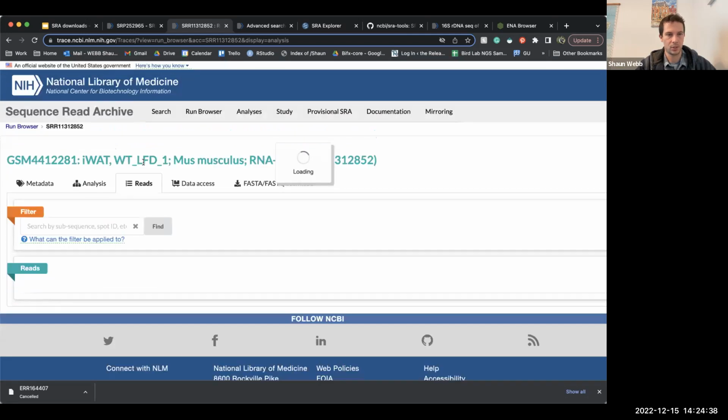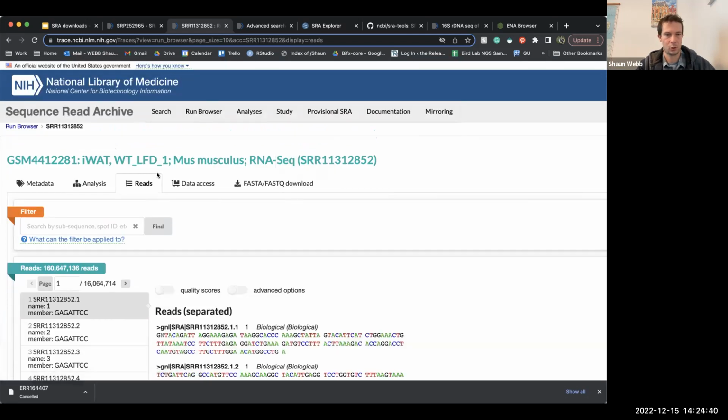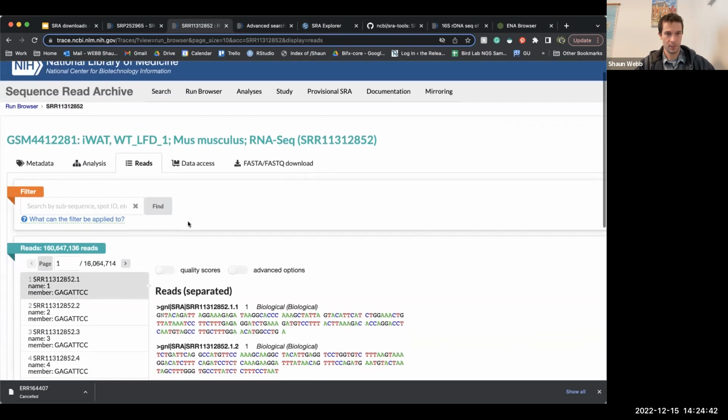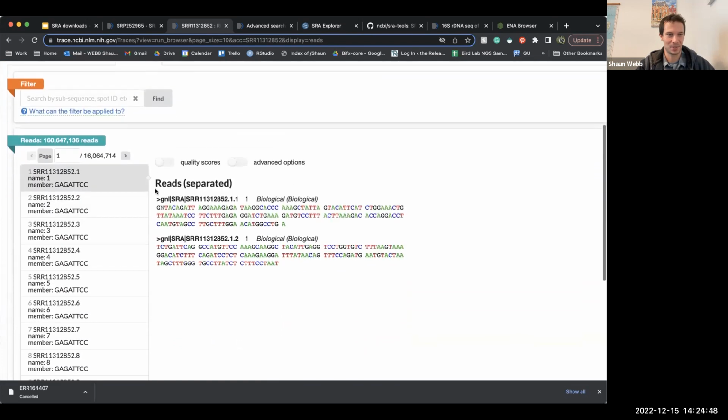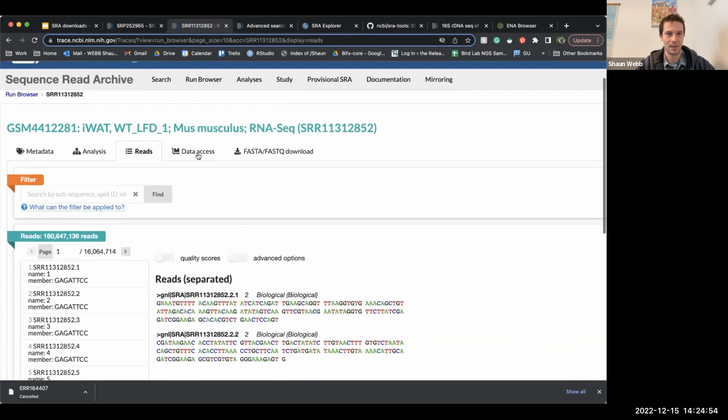You can go into this tab and actually load the individual reads. I'm not sure exactly why this is useful. We have 16 million pages of reads because there's 160 million of them, but we can see read 1, read 2, and we can see that these are paired end, for instance.